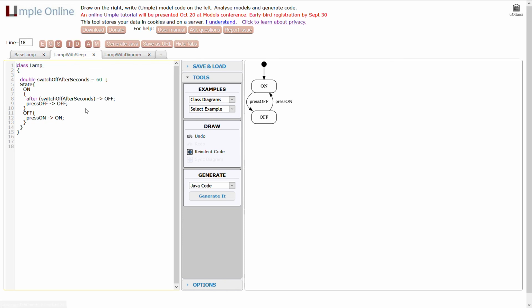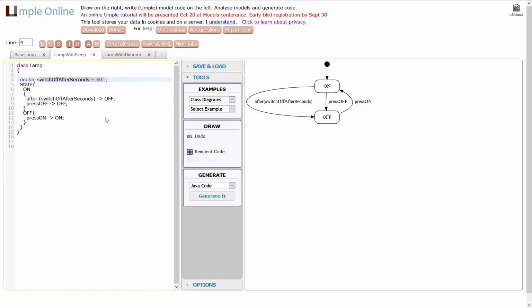The second file contains the sleep feature, which makes the light switch off after a certain time. Actually, it's specified by certain minutes. So after 60 minutes, the light, when it is in the on state, will switch off.